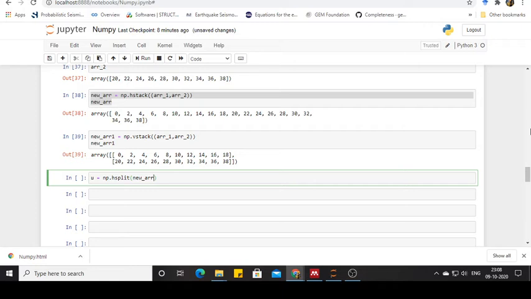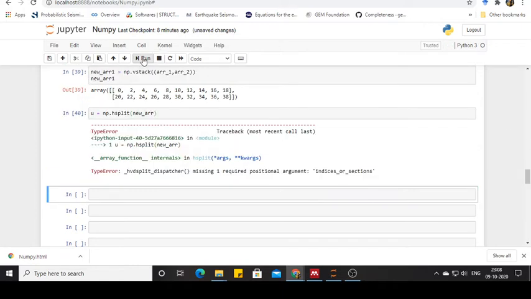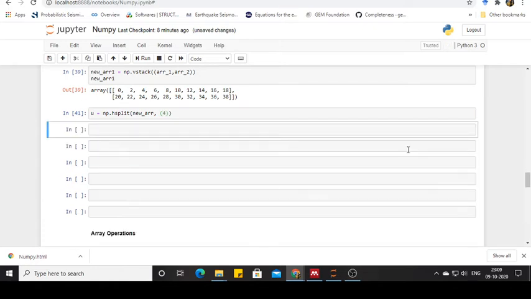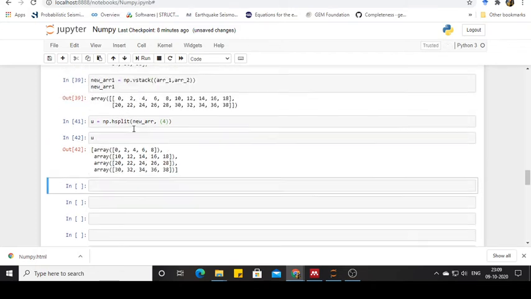Okay, so now if I just type this, I have to tell where exactly this needs to be split. That is, if I want this to be split after every fourth column or after every fifth column, I will have to mention that. So now I have told that it has to split after every fourth column. So let's see how it has come.